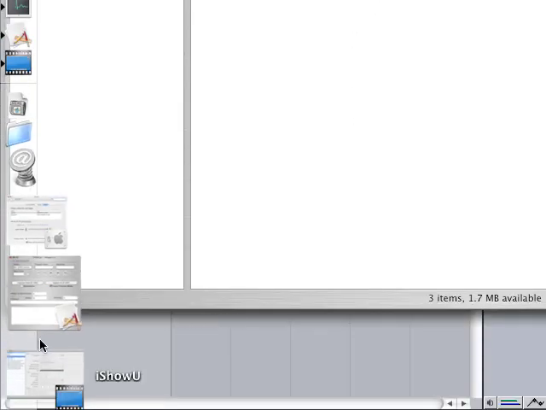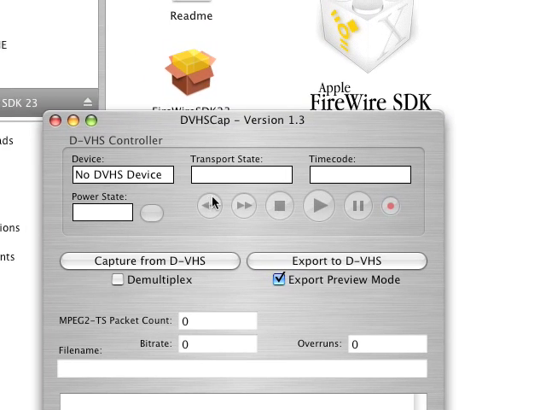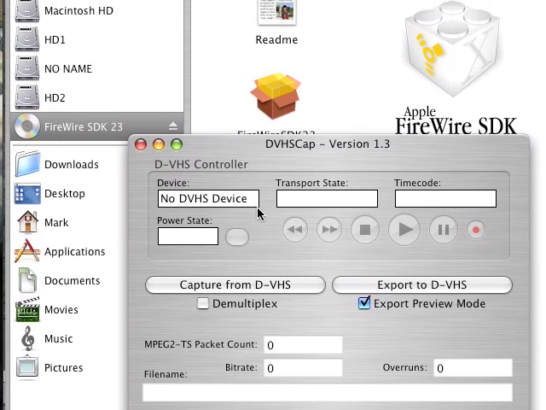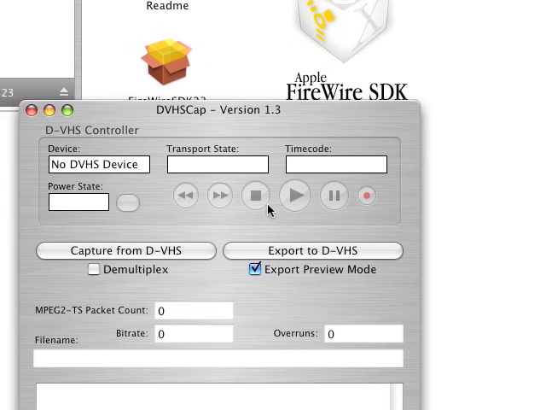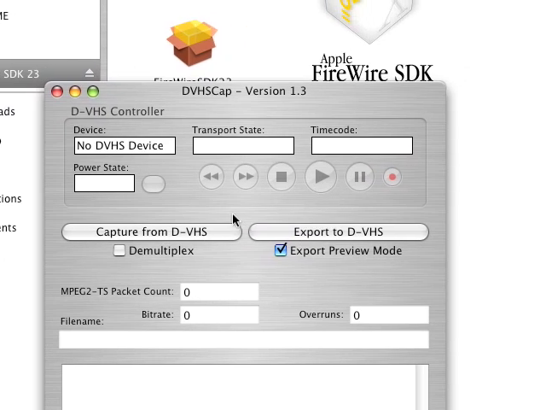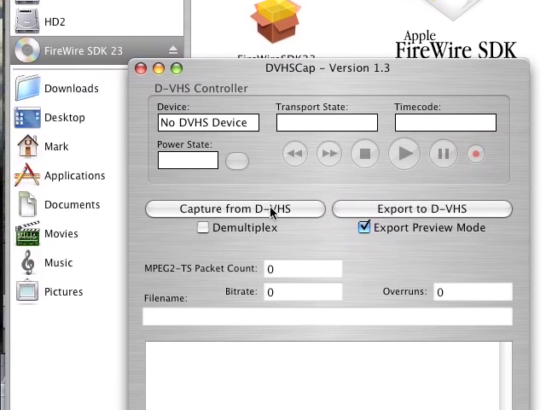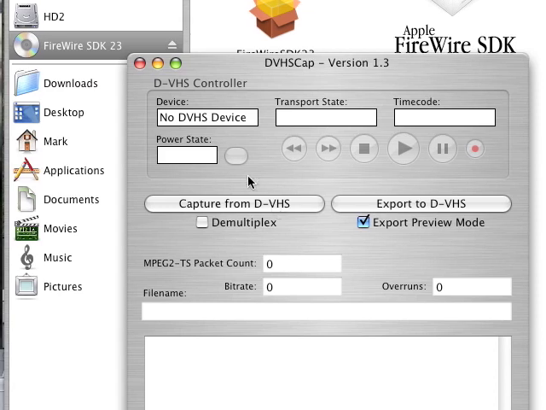So I'll just go and bring up the interface for that. What it allows you to do is when your camera's connected to it, your HDV camera will be recognized. The tape transport controls will be accessible, and you simply hit start play and then hit capture DVHS. And what you're recording is the raw transport stream to the hard drive.